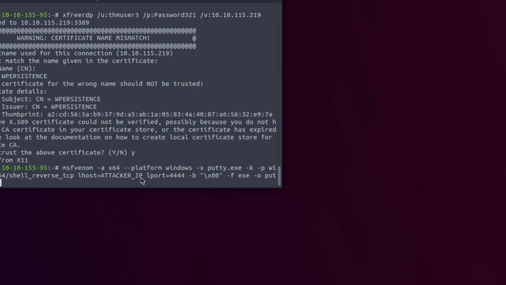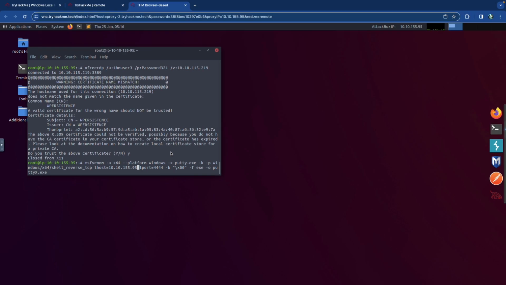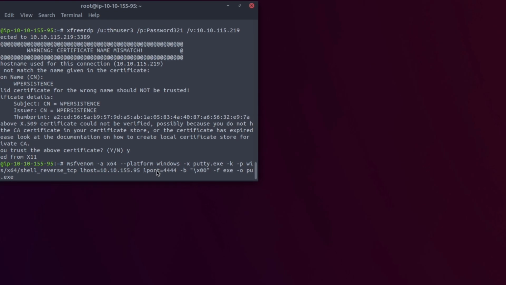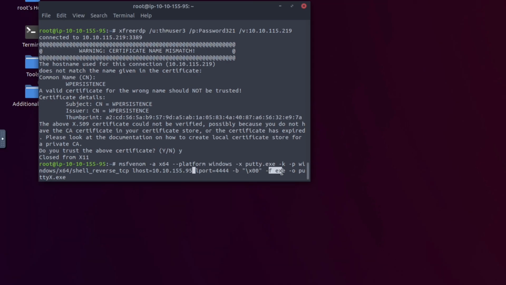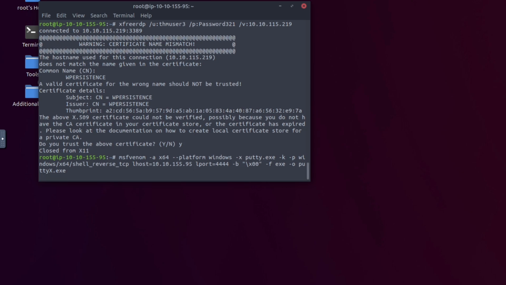So 10.10.155.95. Let me go back real quick. 10.10.155.95. That's the attack IP, and it's on the listen port, and we are executing the binary right here, and it's an exe. The output is going to be PuTTY.x.exe. So that's what we're creating here, and I'm going to press enter, and that's going to take a few seconds to finish. Then what's going to happen is it will open a PuTTY, and it's going to open a reverse interpreter once the user uses it.